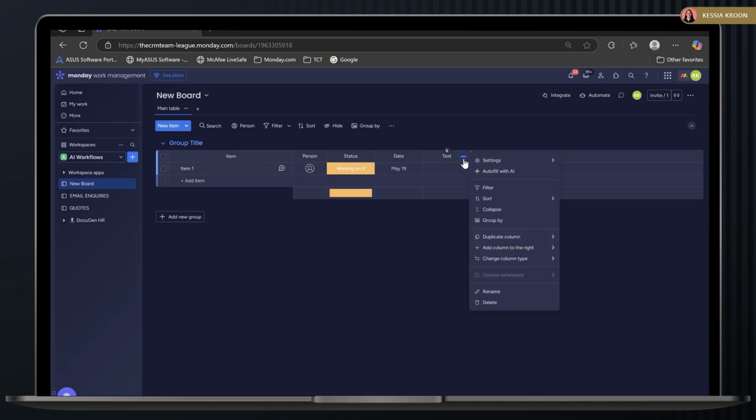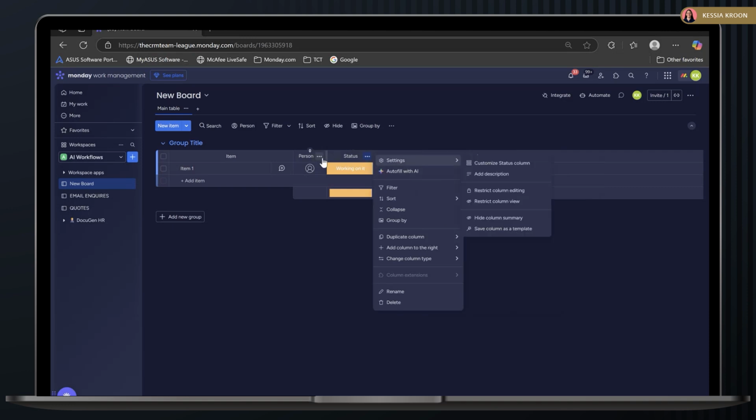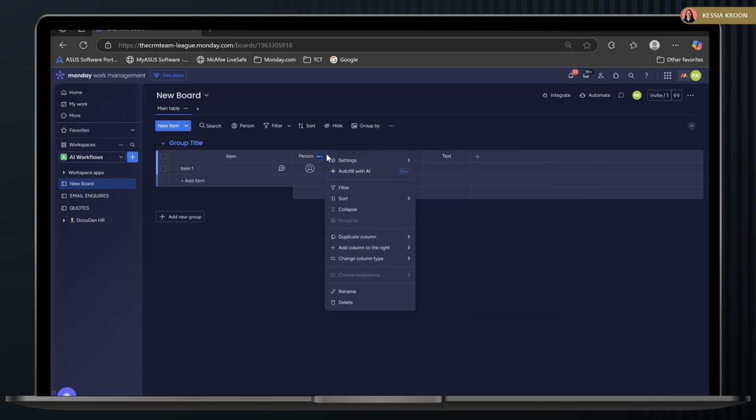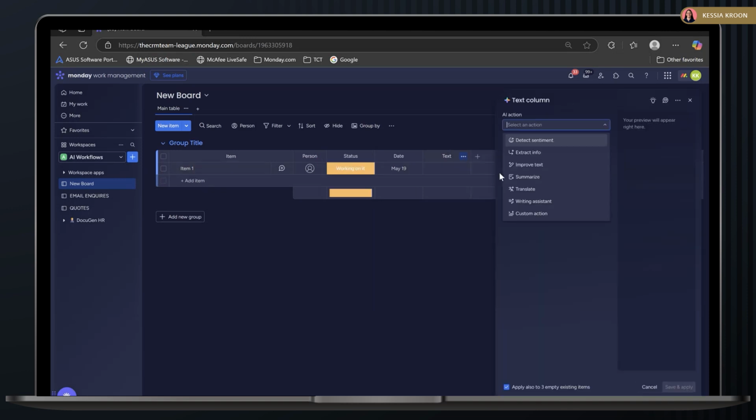And then if we click again on these three options, you will see autofill with AI. And that will apply to every single column that you have. All columns are supported by this AI functionality. So if we go into this text, I'm not actually going to be able to complete the instruction just because I don't have the actual information that I need on this board. I just want to show you kind of how it works so that it makes a bit more sense when I go into my actual examples in a moment.